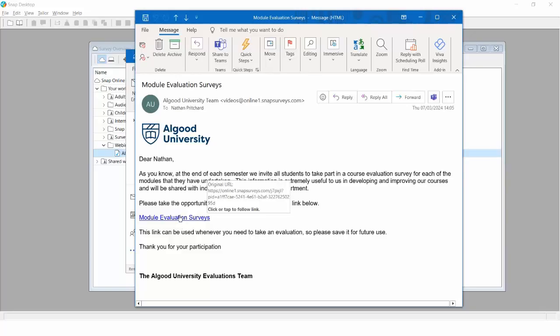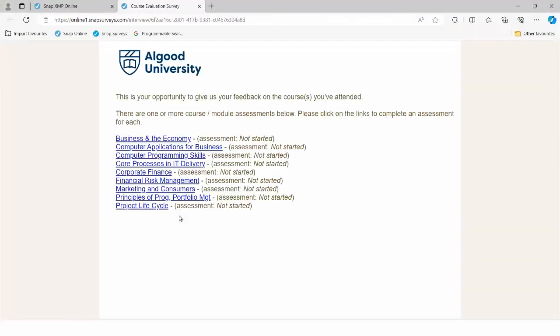If I click on the link, you can see it takes me to my personalised landing page, which details which module evaluations I need to take part in, and also the current status. Now, at the moment, obviously, you can see that all of these are not started. So I'm going to fly through and just fill out a couple of questions.